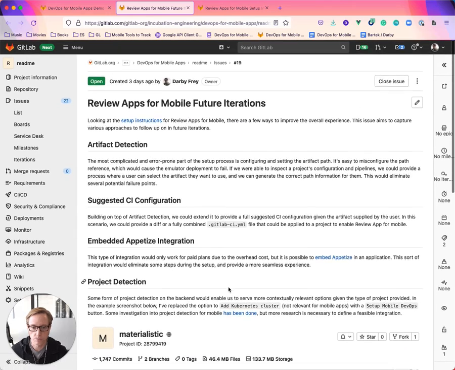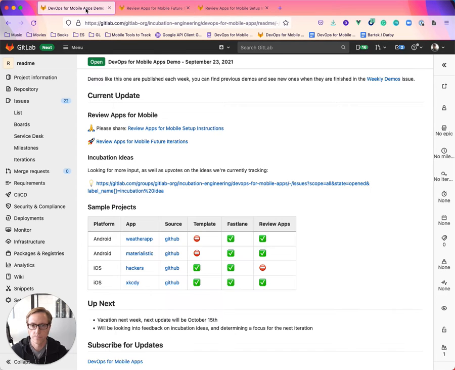Those are the main things that I put in there. But again, if you have other thoughts or ideas, please throw them in the issue there too.